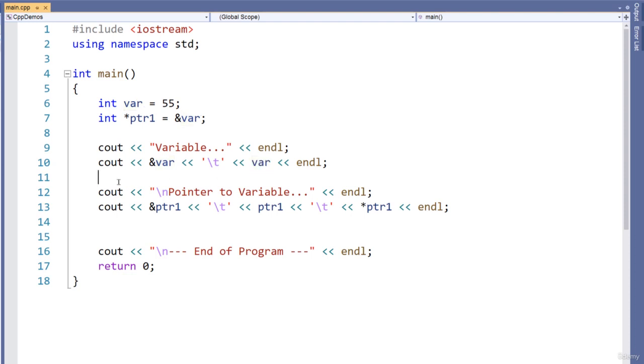Next, I want to print out the details of the pointer, so I have this console output statement, pointer to a variable, and then I get the address of that pointer itself. Remember again that a pointer is a variable that stores addresses of other variables. With this, we print out where the pointer is located in memory, as we do with the variable up here. Another tab here, and then I print out the pointer name ptr1.